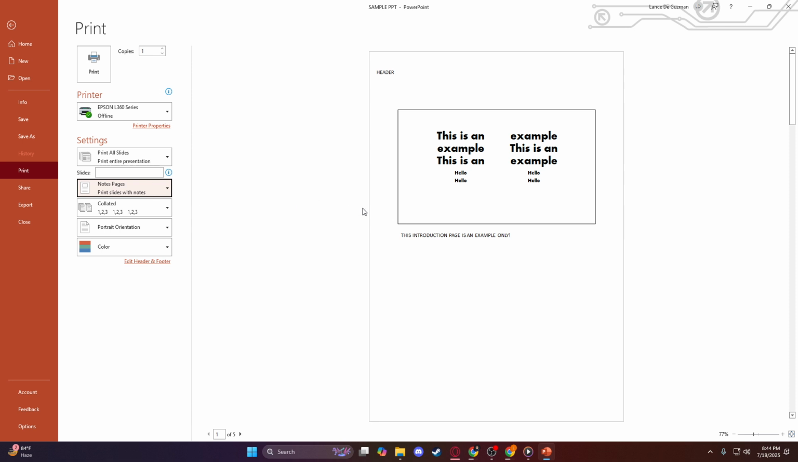Once you've selected Notes Pages, it's time to print. Simply find and click the Print button, which should be visible and easy to locate. This action will send your document to the printer, and if everything is connected and functioning correctly, you'll soon have your presentation printed out, complete with the notes you've added.